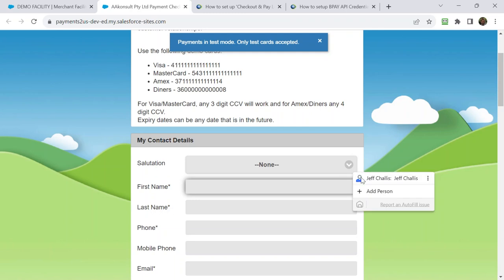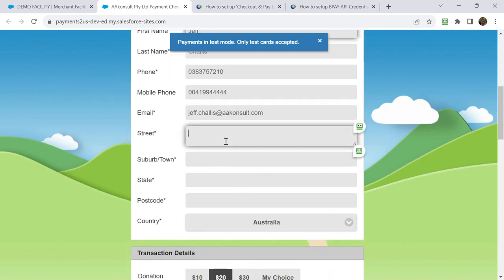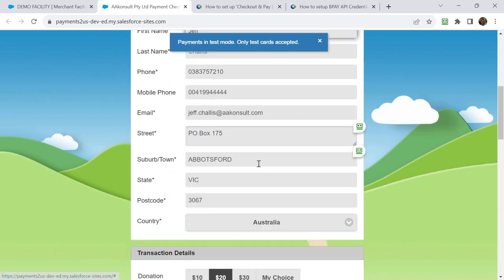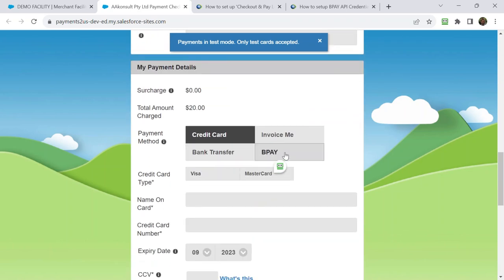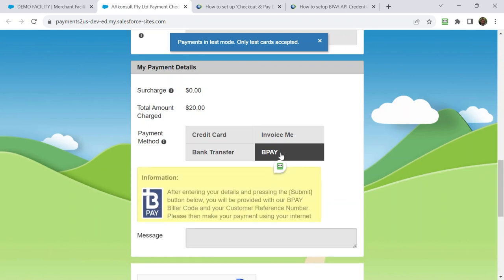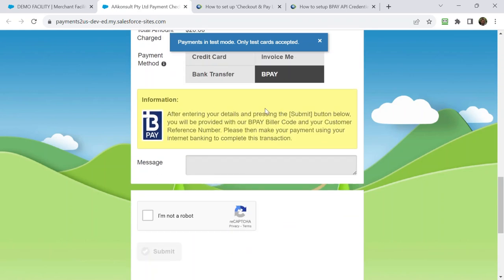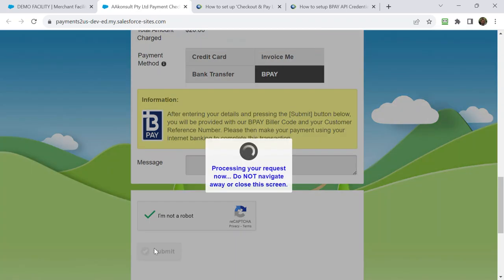So again, I need to put my contact details in here. I'll select an address. I'll select an amount. I'm just doing one off. I'm going to select BPay this time. Okay, and it's got some notes here about what's going to happen, and I'm going to press submit.